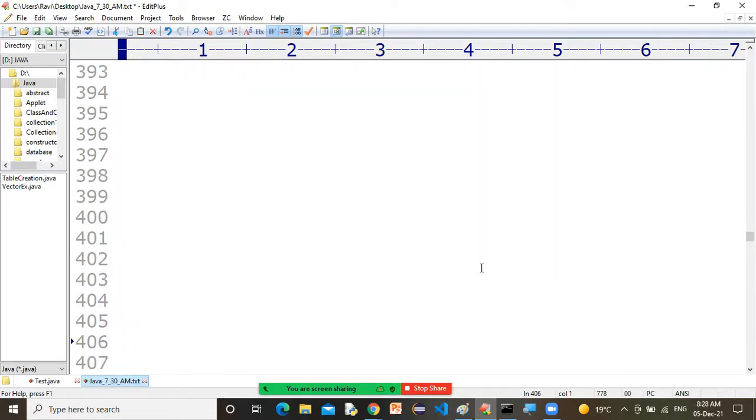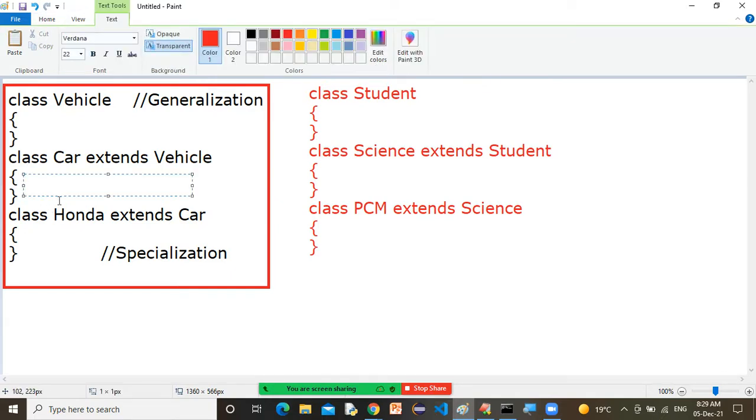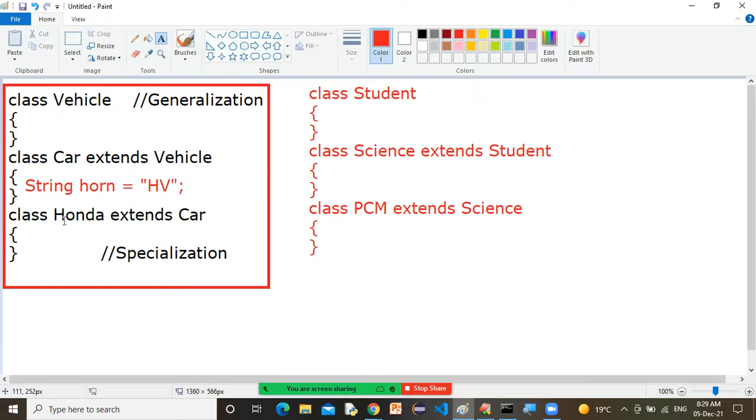If you look at the same example, now here in this Car, can I write a String hornName, some high volume horn? Okay, yes sir. Look at, sir, Vehicle, Car and Honda. Car is a vehicle or not? Honda is a car or not? Yes. PCM students are science students or not? Science student is a part of student or not? Yes sir.